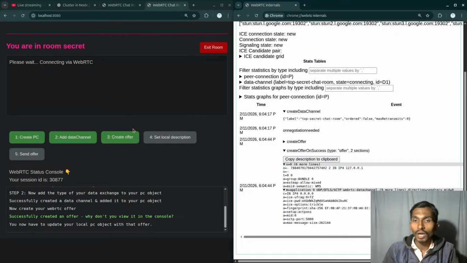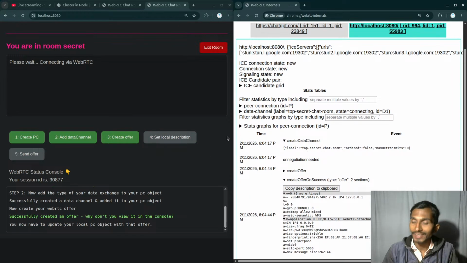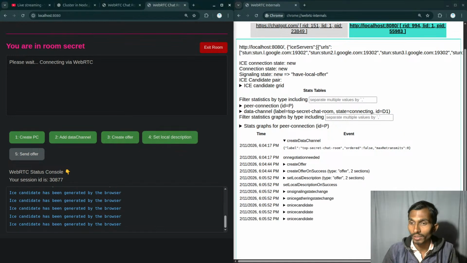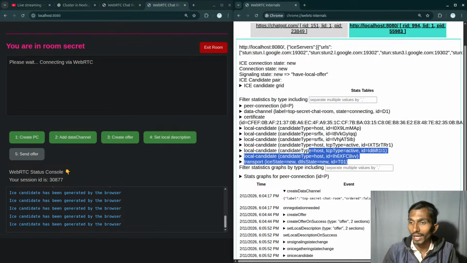Okay, once the offer got created, then I can just simply set the local description. As soon as I set the local description, that simply means that ICE candidates will start getting gathered by the browser. So let's even set that. Once I've done that, here are the ICE candidates that I've actually got. You can just have a look at them.